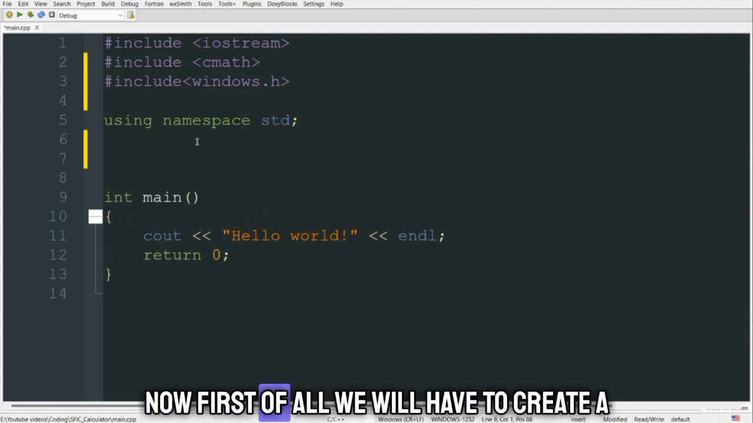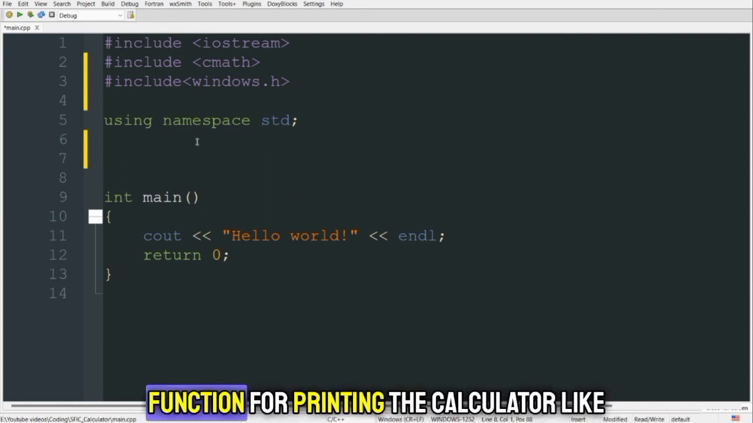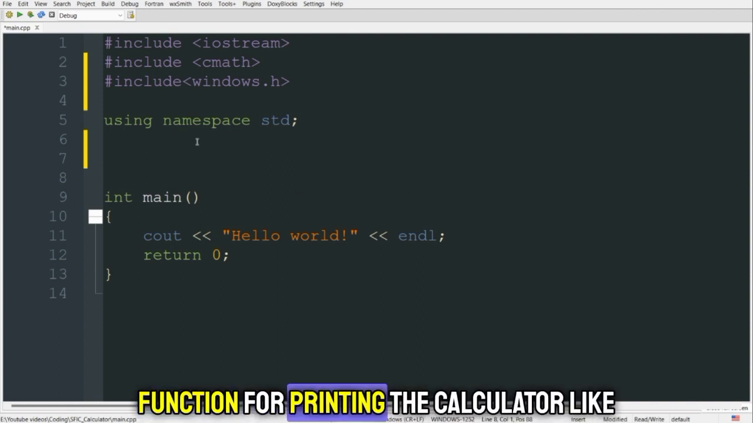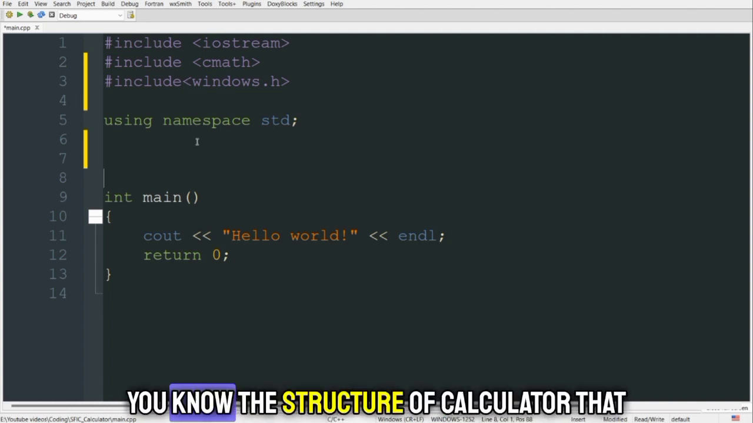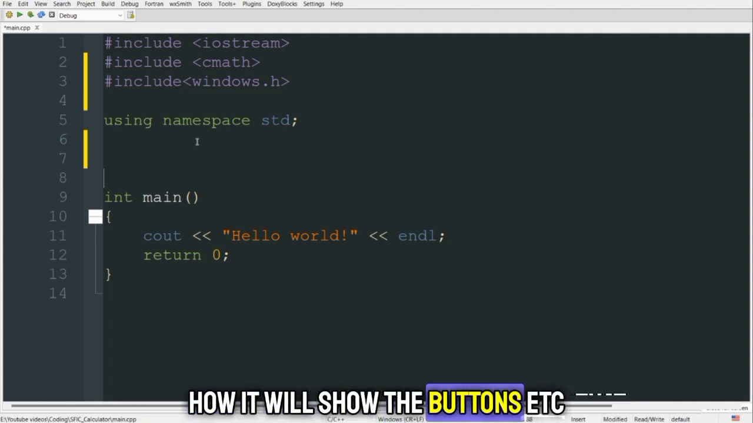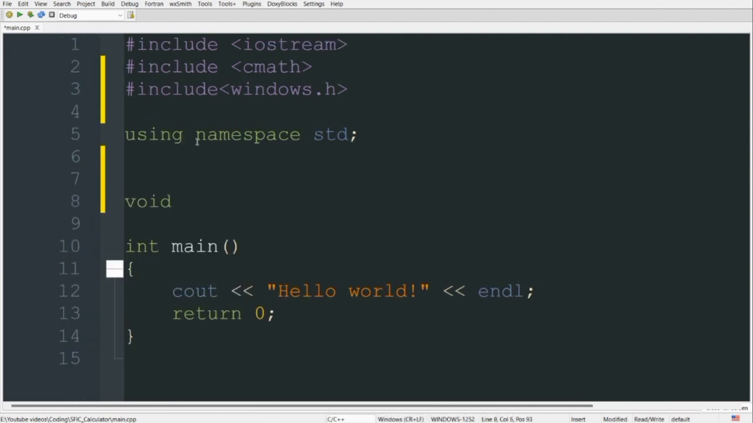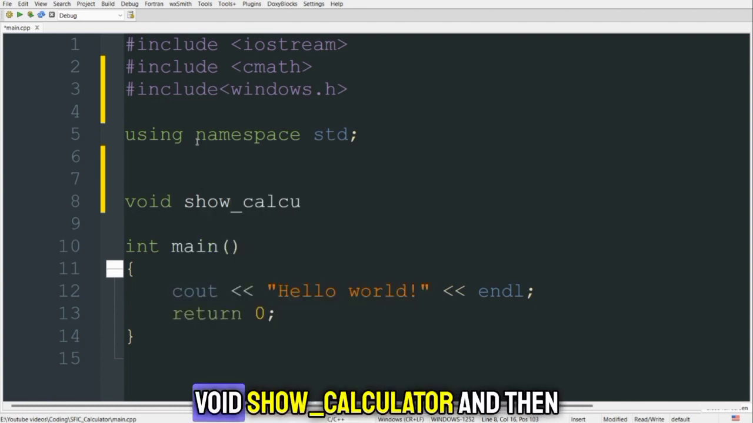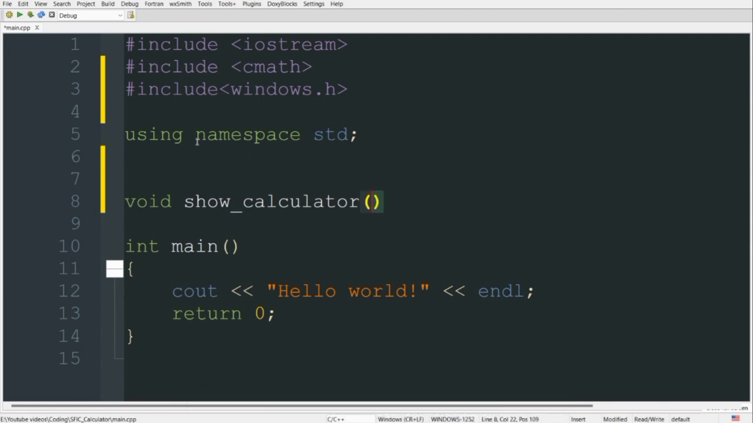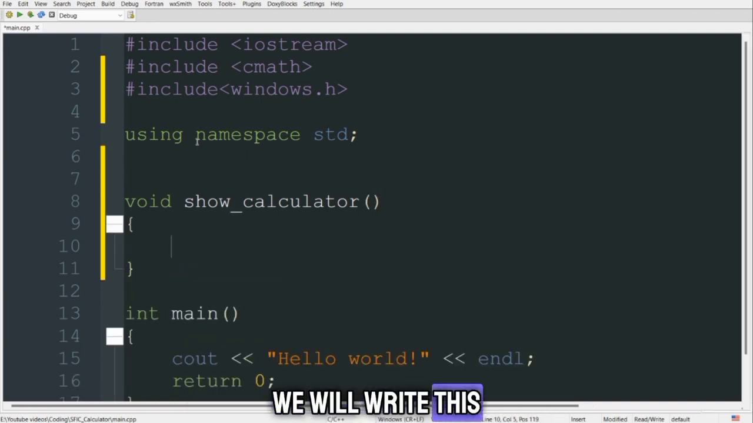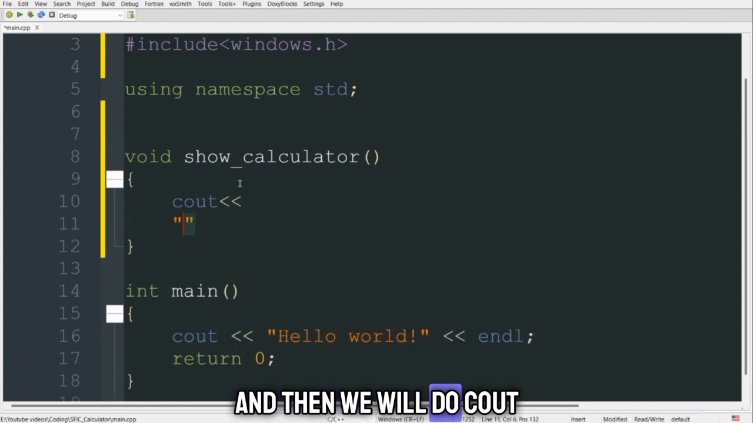Now, first of all, we will have to create a function for printing the calculator, like the structure of the calculator, how it will show the buttons, etc. So let's create it. Void showCalculator, and then we will write this, and then we will do cout.